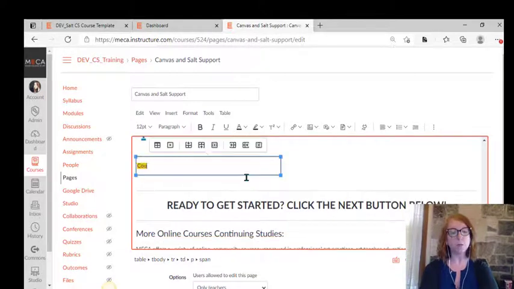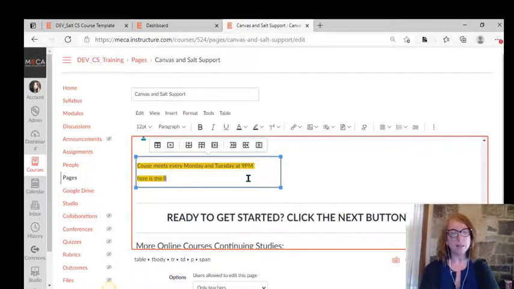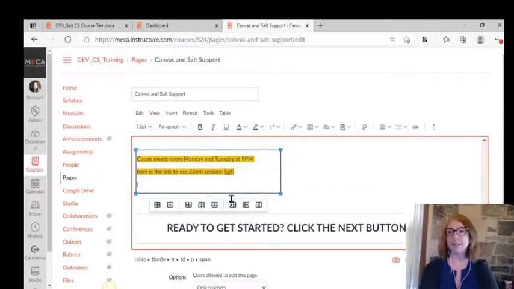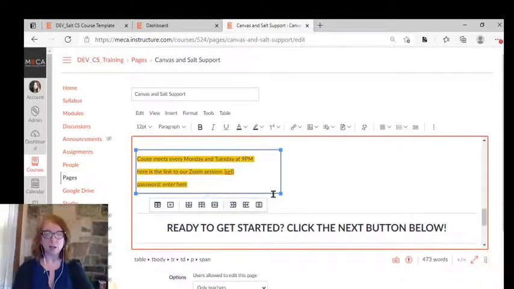For example, course meets every Monday and Tuesday at 9 p.m. Here is the link to our Zoom session. Paste in the URL from your Zoom link. If you're using Google Meet, you can do the same thing from Google Calendars. Just copy and paste the URL for your meeting link. And if there's any further instruction, add that as well. For instance, if there's a password, enter that here.